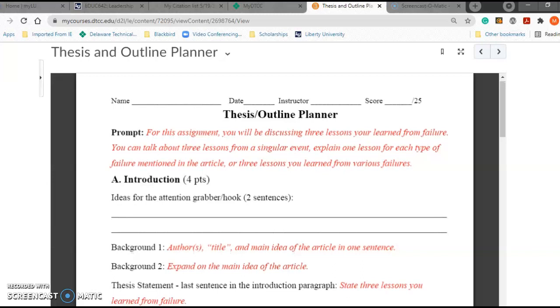So the prompt for this unit is that you need to discuss 3 lessons that you've learned from failure. You can talk about 3 lessons from a singular event, explain 1 lesson for each type of failure mentioned in the article, or 3 lessons you've learned from various failures.